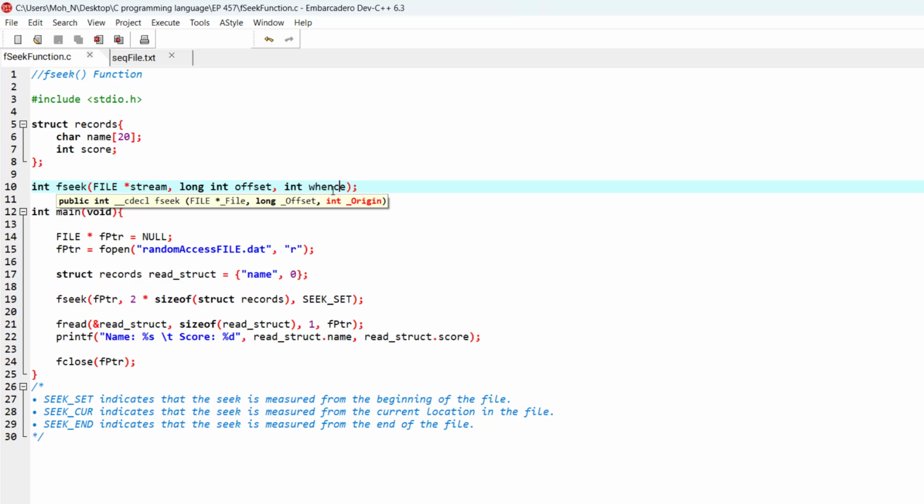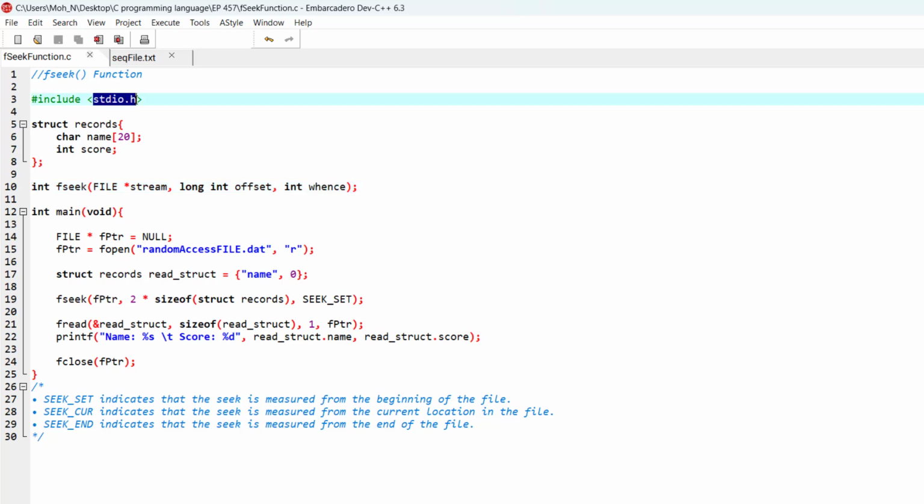So we have three options that we can start from. These are already predefined in the stdio.h library, so you can use them readily. SEEK_SET indicates that the seek is measured from the beginning of the file. SEEK_CUR indicates that the seek is going to be measured from the current location in the file. So if you have read something using fprintf or any of these other functions, your file position pointer has moved somewhere, and this constant will point to that location. And obviously SEEK_END indicates that the seek is measured from the end of the file.